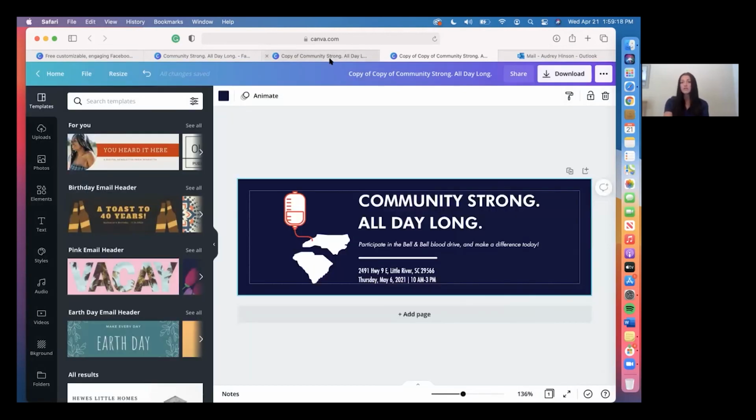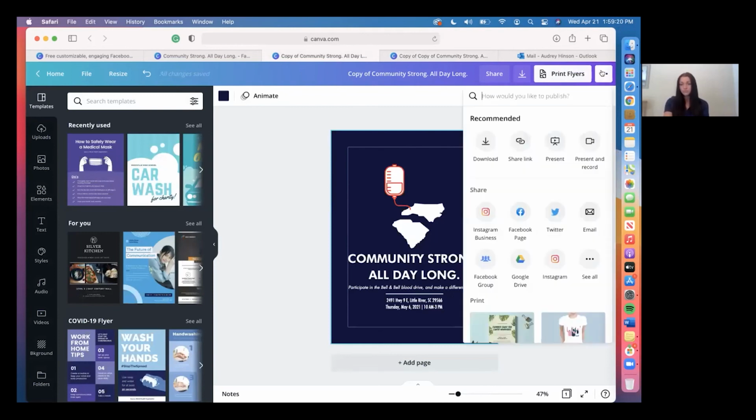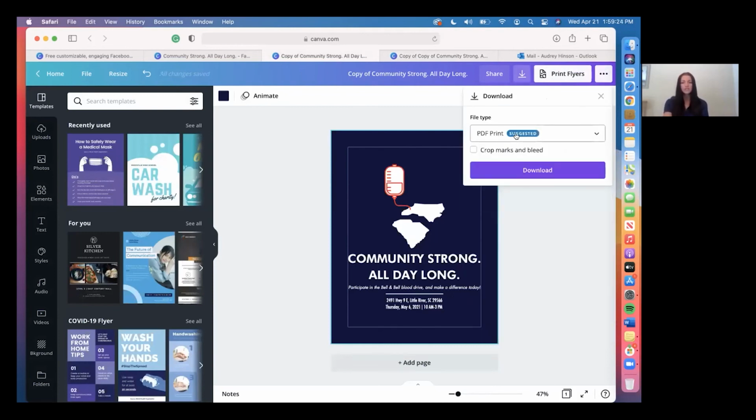I would go and do the same for this flyer. You just hit download. For this one, I would probably choose a PDF print, and just check with your print vendor or whoever prints your items to see if you need the crop marks and bleed to show. Just for standard flyers, I never do. But if you do, check that, hit download. The same window will pop up.